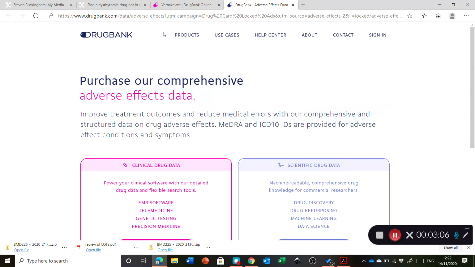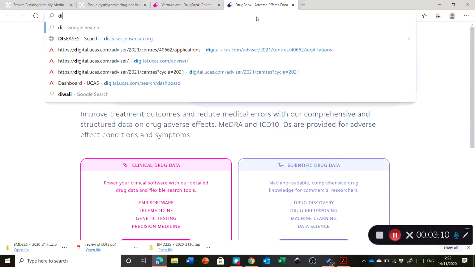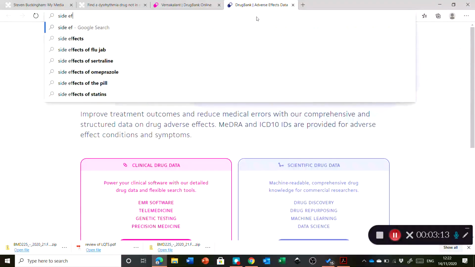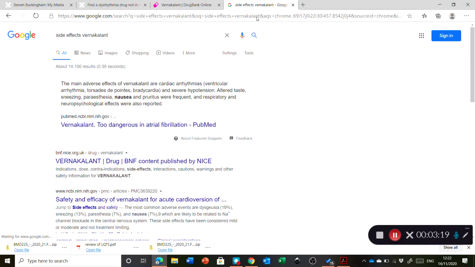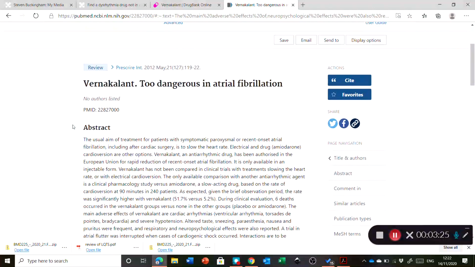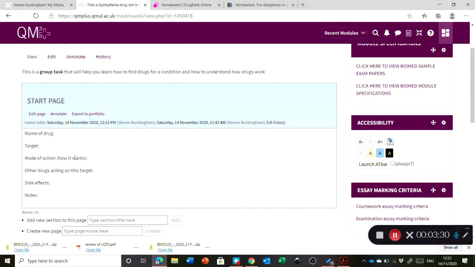Yeah, we have to pay for that. So you can just simply look up side effects. Vernakalant, there might not be any because it's an experimental drug. There we go. We can find something in PubMed. And then just write any notes as you see fit.